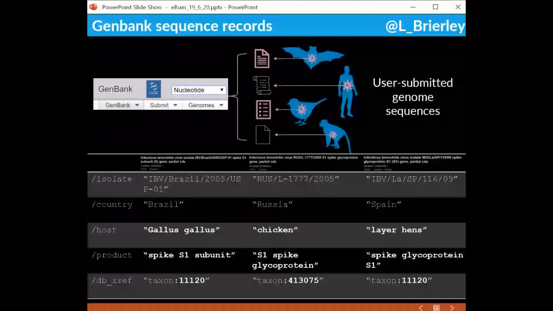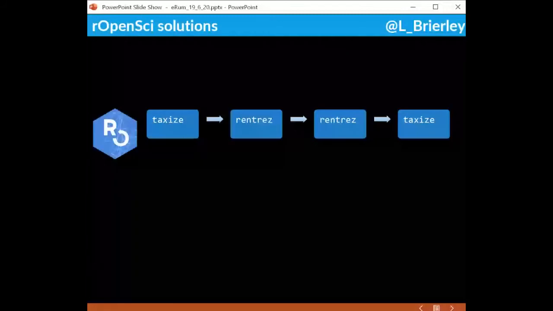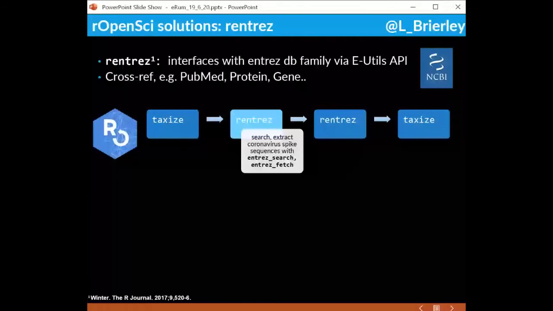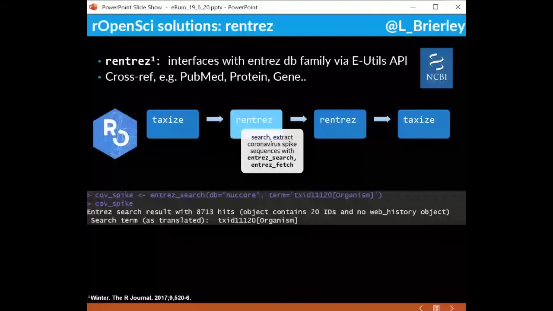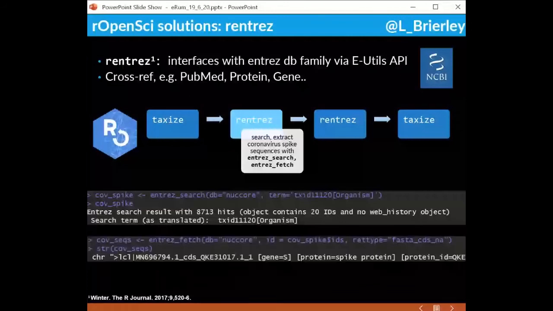So enter our framework using two packages from rOpenSci, taxize and rentrez. I'll actually start with rentrez, Entrez just being a family of NCBI databases that includes GenBank. And rentrez has functions that can interface with these databases' API. As such, it can cross-reference PubMed and other bioinformatics resources too. So I can search for sequences just using simple search terms. For example, the organism ID using the poultry coronavirus that I just showed returns about 8,700 hits. I can then fetch to extract these sequences, which can be returned in standard bioinformatics formats like FASTA.